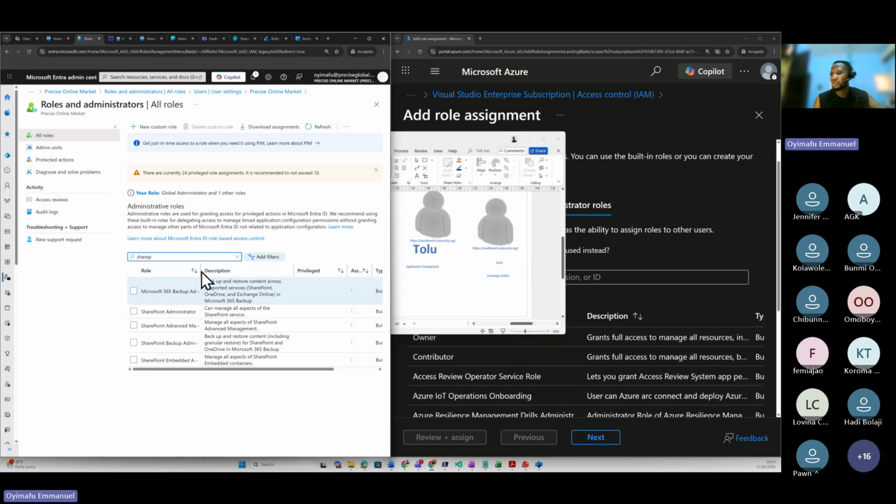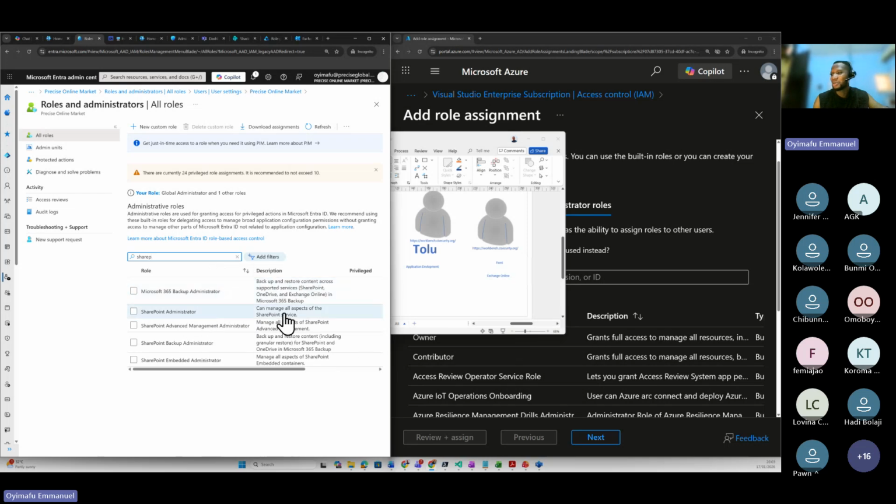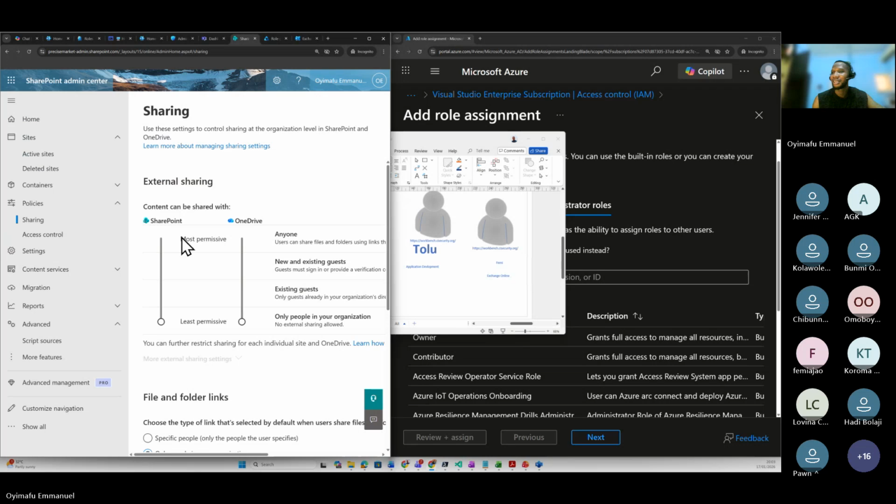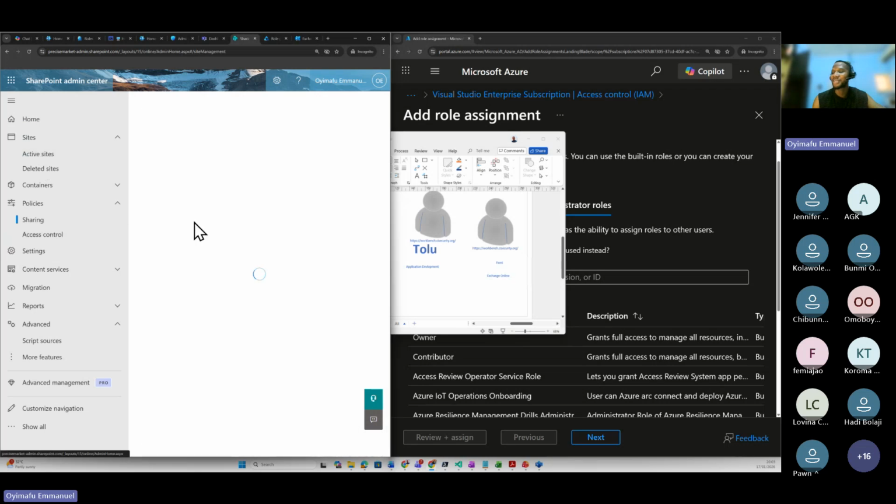Most times some organizations will not give you SharePoint admin, because if they do, you can manage all aspects of the SharePoint service. Do you know what they will do? Since you are a SharePoint developer and you can build intranet sites and team sites, they will go to SharePoint Admin Center here, come under active sites, and create a site.